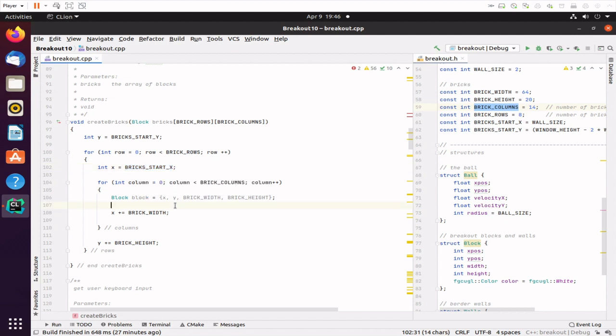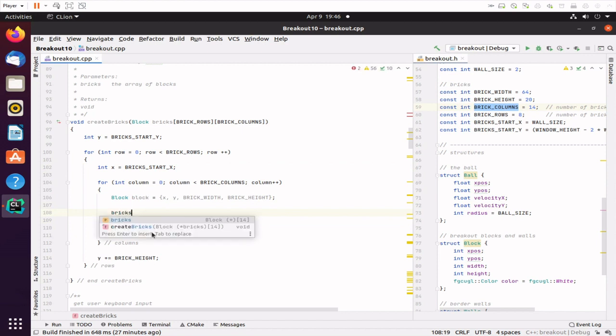After we've created the block, we can add that block to our bricks array at row and column. Now that we've set the properties of this block, we can copy all these properties into the block memory structure at this address in the array.